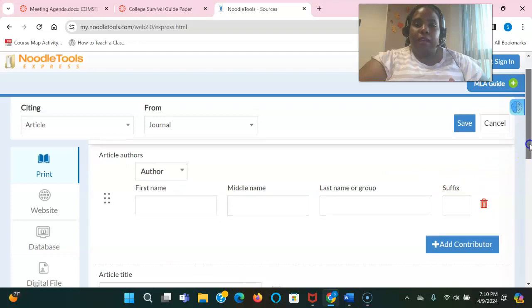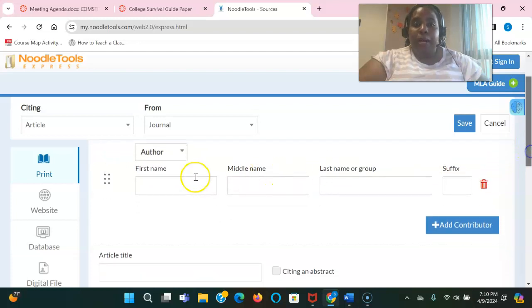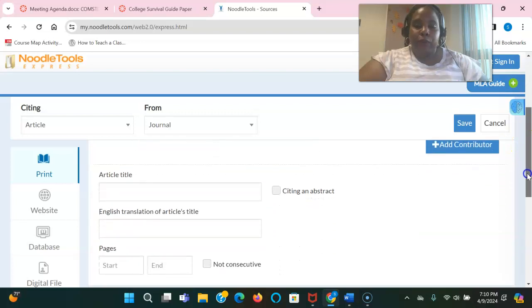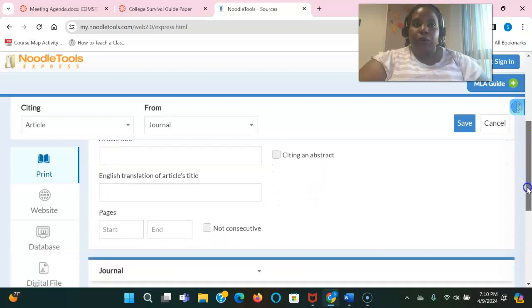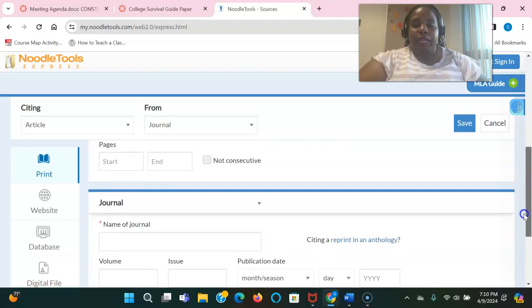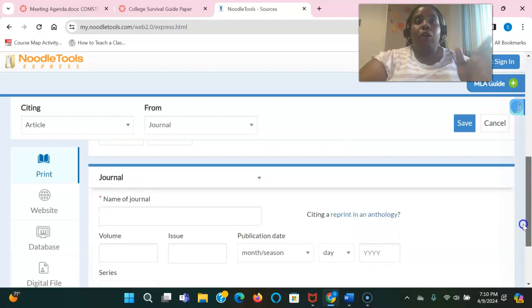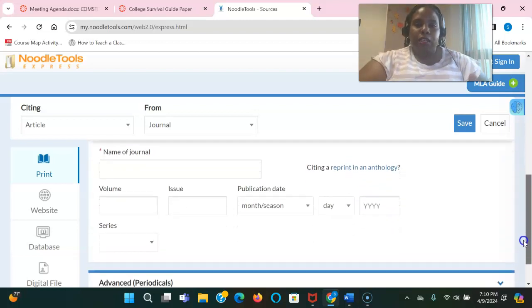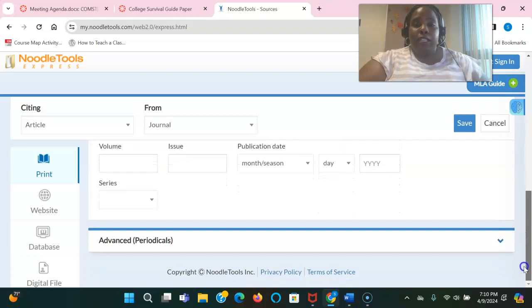So as you see, there are boxes where you can provide the information. It streamlines the process for you. This works for the works cited or reference pages, just depending on which one you choose. Now, it does not work for in-text citations.